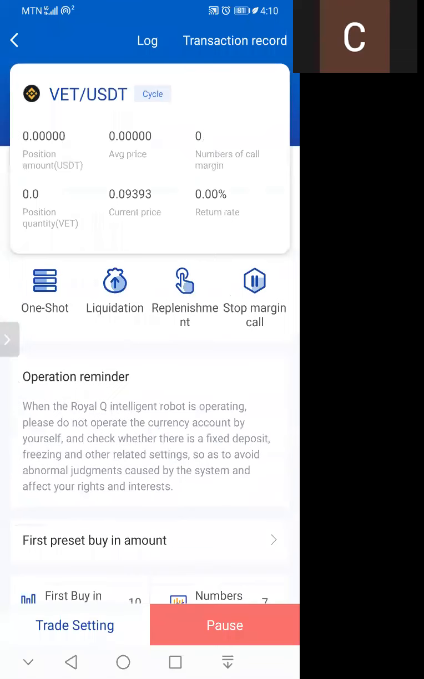Just watch here. You can see the trade I've started. You can see about $10 has been booked here. That's under the position amount. The average is the average price. The position quantity is 109. So that means 10 USDT has given me 109 VET. Now I'm going to go into Binance for you to confirm that 109 VET has been bought.